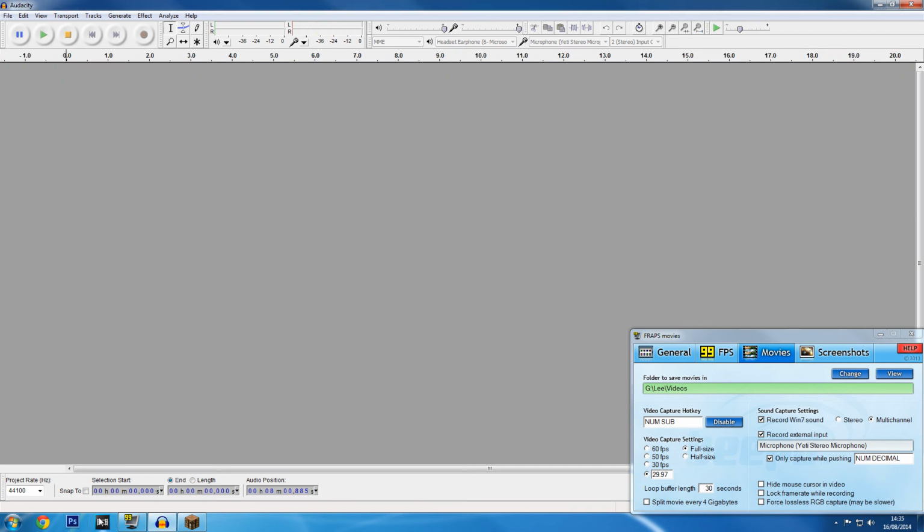Then once you've recorded that, you can simply just go into your video editor, which will be Movie Maker or Sony Vegas or Premiere Pro, and then look for those audio spikes and sync them together.